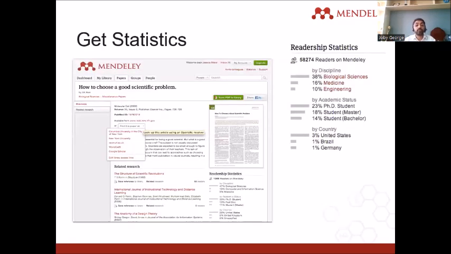Mendeley enables you to get the statistics as well. Let's say you have chosen this paper. You can see on the right side of this page the readership statistics. Around 58,274 readers have read this particular paper on Mendeley, broken down by discipline, by academic status, and by country.